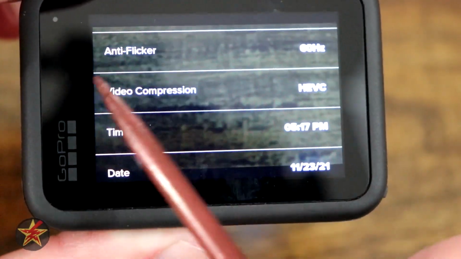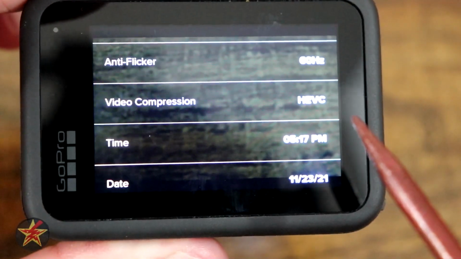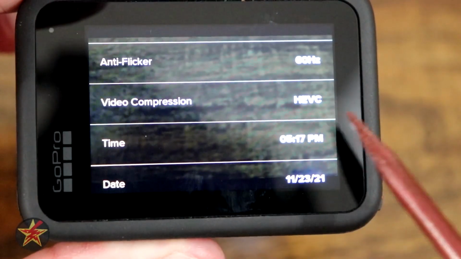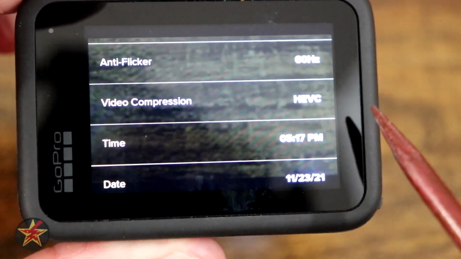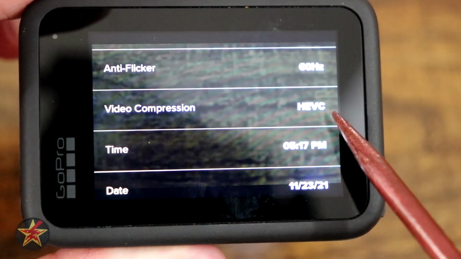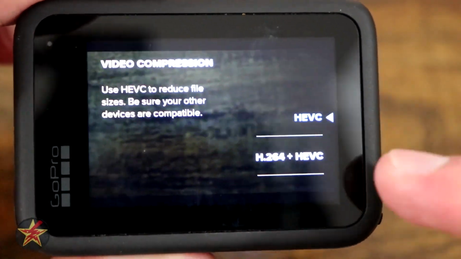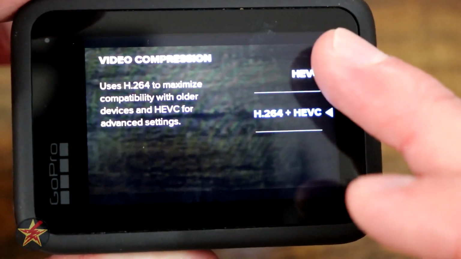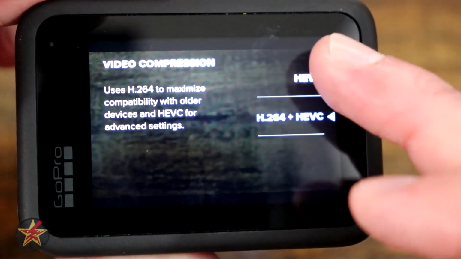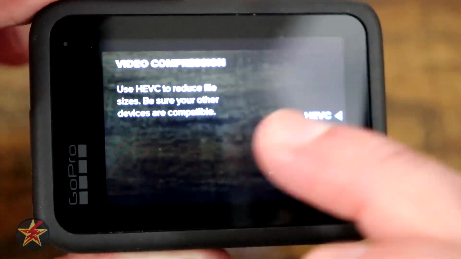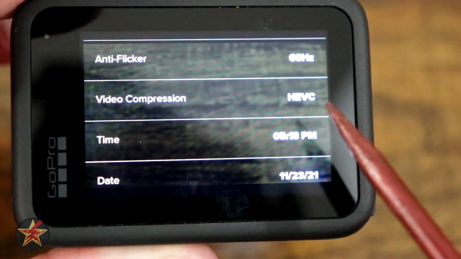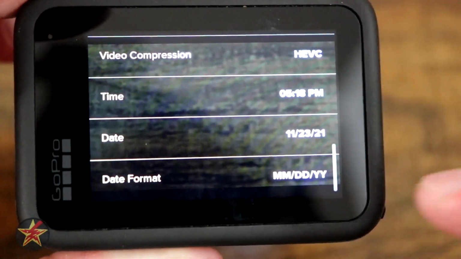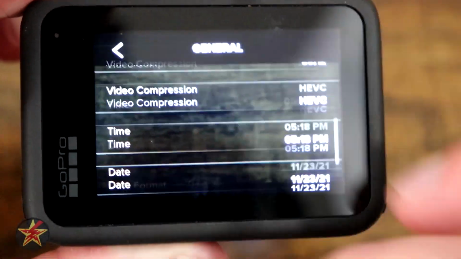Video compression. This is an important thing to consider if you are using an older video editing program or an older computer that you haven't updated your codecs. When I first got it, this was a newer codec that my computer could not understand. You can select this and have it do the old H.264 plus the HEVC. So you'll have two files there, but your older computers and video editing programs would be able to understand it. You have time, you have date, so if you need to manually change those, and then date format, you can change that right there.